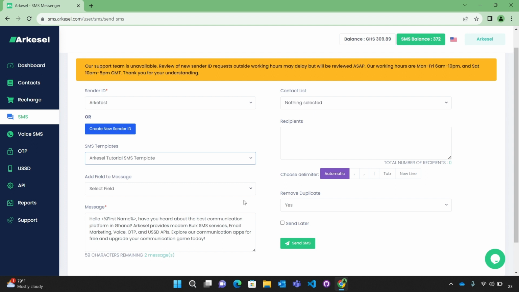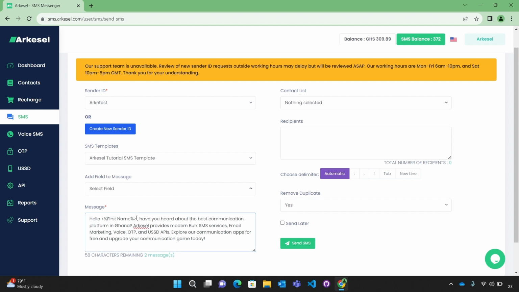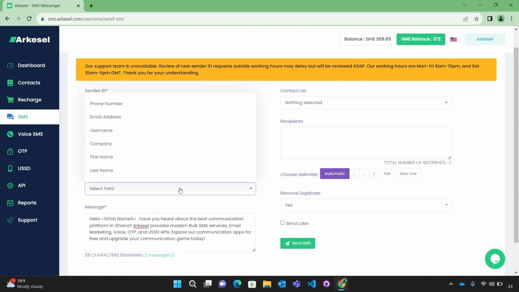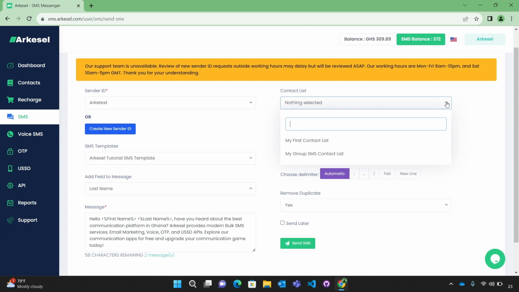If you want to personalize your message further, you can add a new field from the Add Field to Message field option. Next, in the Contact field, select your preferred contacts from your existing contact list.